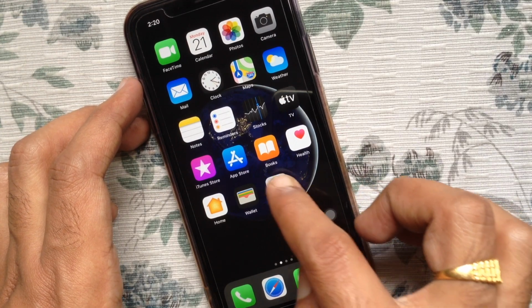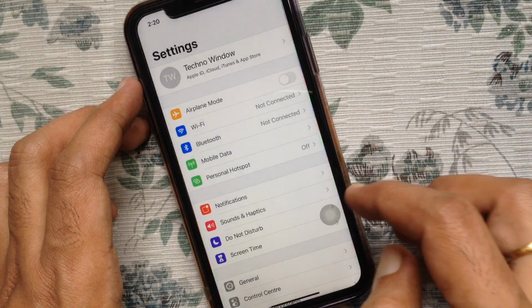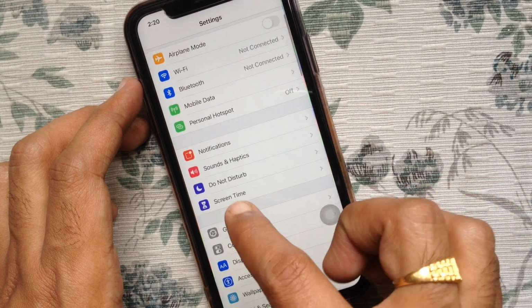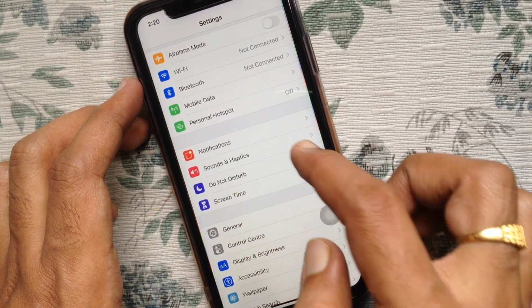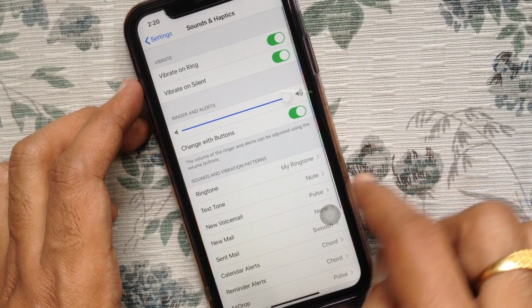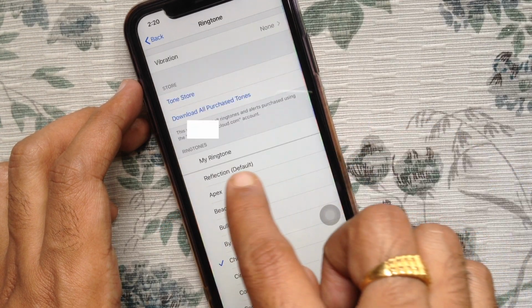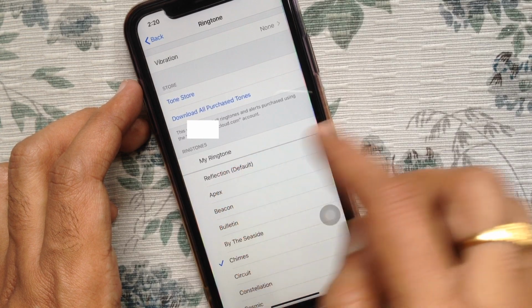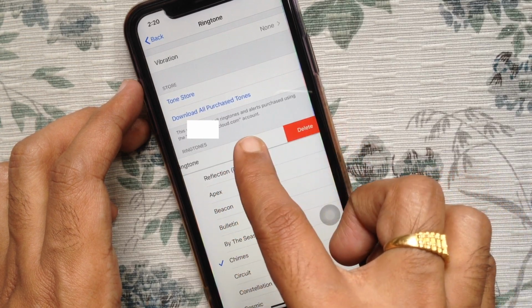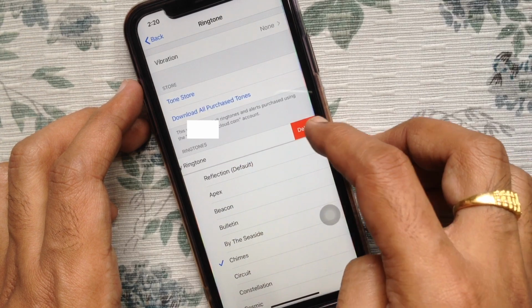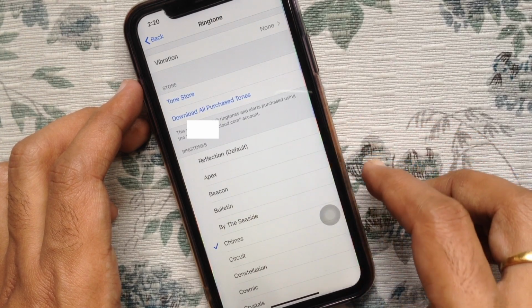From iPhone, first open Settings. From Settings, tap Sound and Haptics. Tap Ringtone. You can only delete custom ringtones. To delete any custom ringtone, just swipe left on the ringtone. Tap the Delete button. That's it.